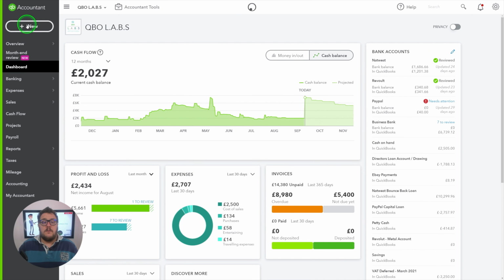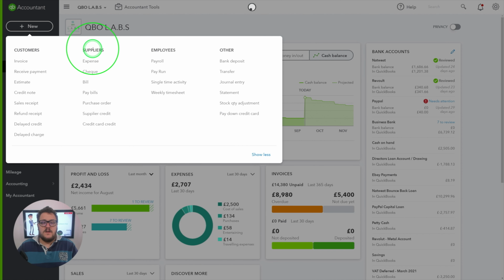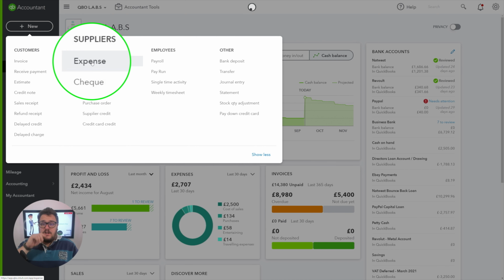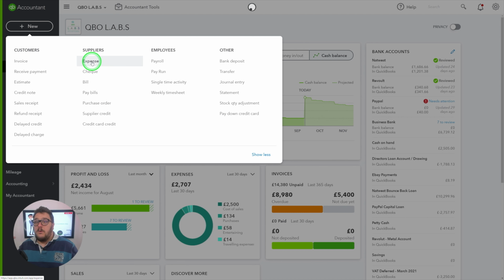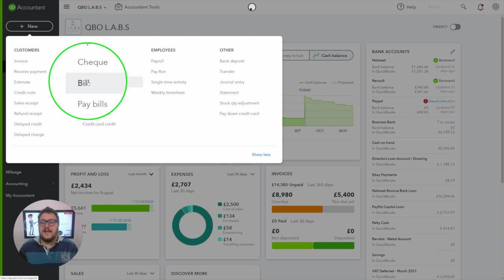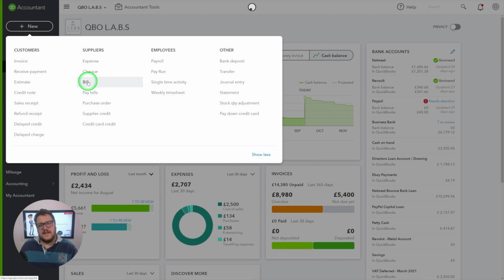Tags get really more useful when we start talking about suppliers. So this is about money out. An expense is a transaction that you've already paid for and you want to record it, whereas a bill is a transaction that you haven't yet paid for and you've got some sort of terms to pay for it later. So again, just like sales invoice and receipt, bills and expenses are very, very similar.